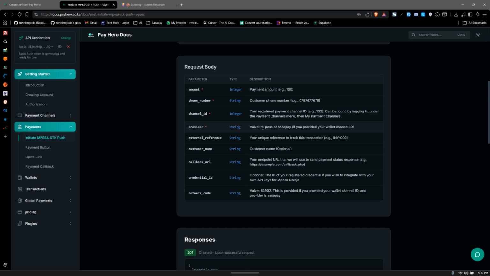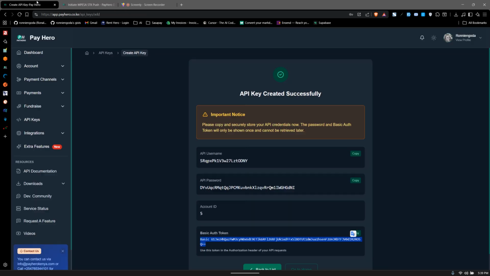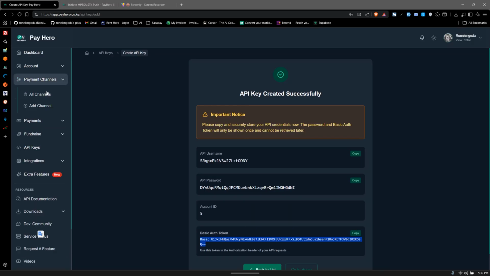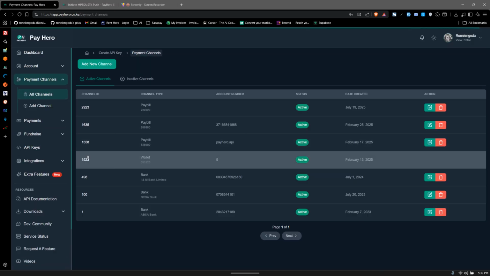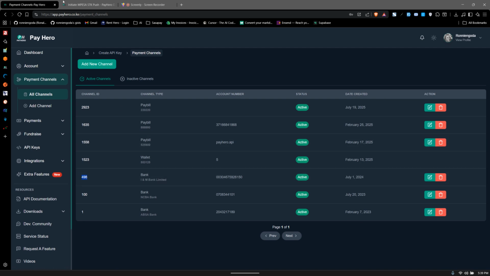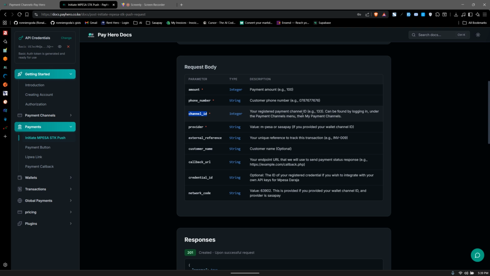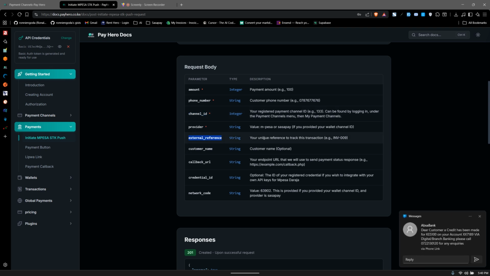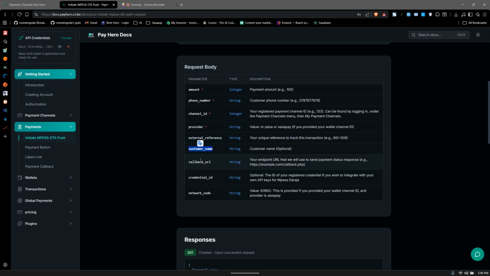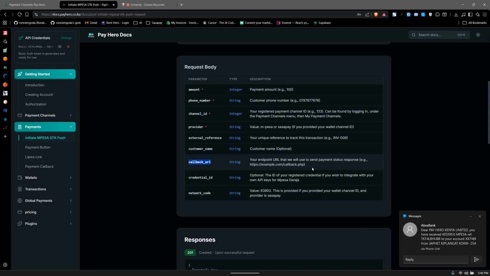For provider, that's Mpesa. Channel ID is the channel ID of the Paybill or bank that you registered on your account. So if you go here to my channels, I can say I want to use this 498. This is the channel ID I will use. So you can have different channel IDs you'll be using. External reference is your unique reference to track the transaction from your system. The customer name is optional, callback URL is optional, but you can provide it to get callbacks to your application.